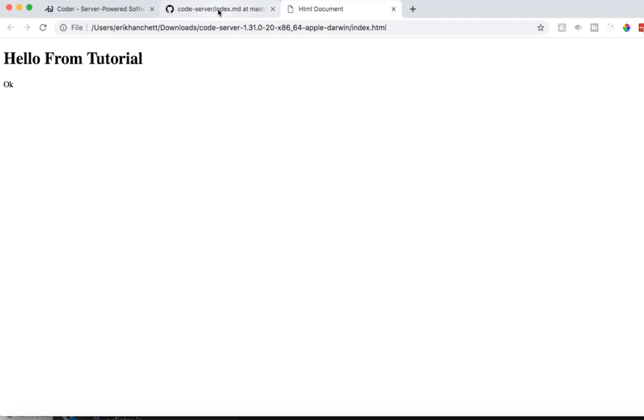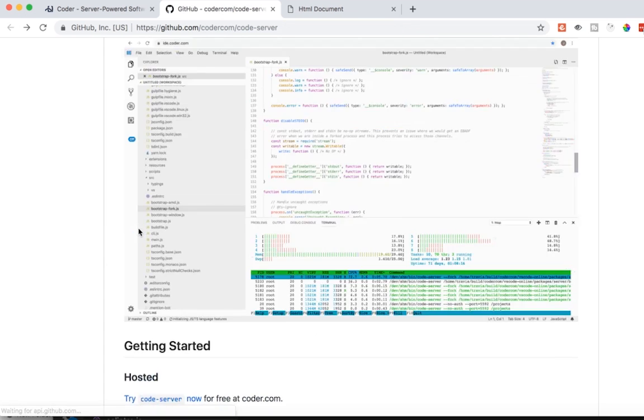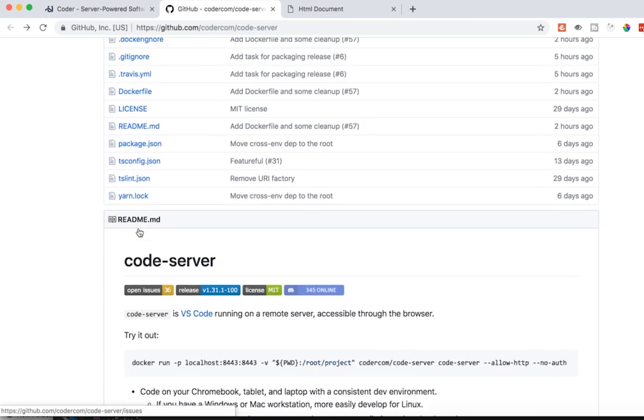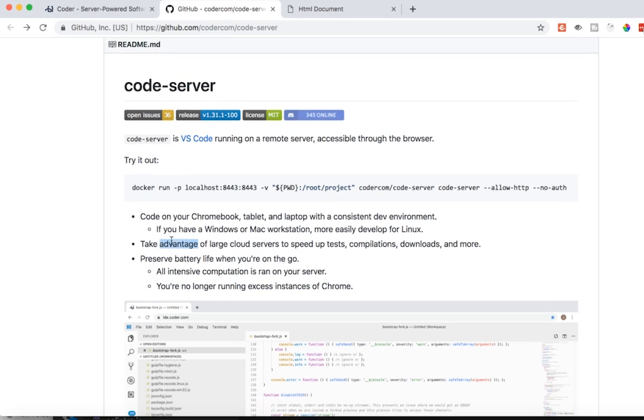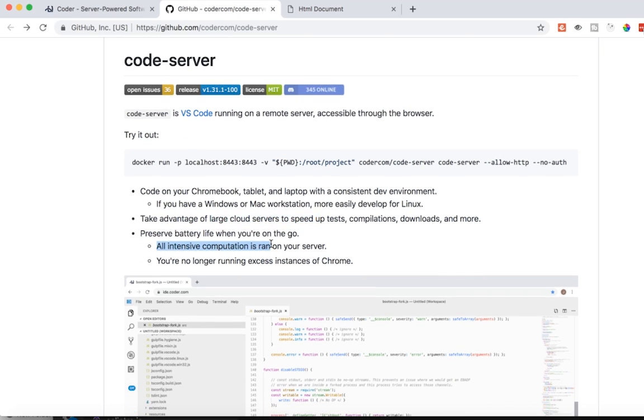Now, they mention on the web page that this is great if you're coding on a Chromebook or a tablet or a laptop and you want a consistent development environment, and you can't easily install Visual Studio Code. This is perfect. You can take advantage of large cloud servers to speed up tests, compilation, downloads, and more. Preserve battery life when you're on the go. Since all intensive computation is run on your server, you no longer run excess instances of Chrome.